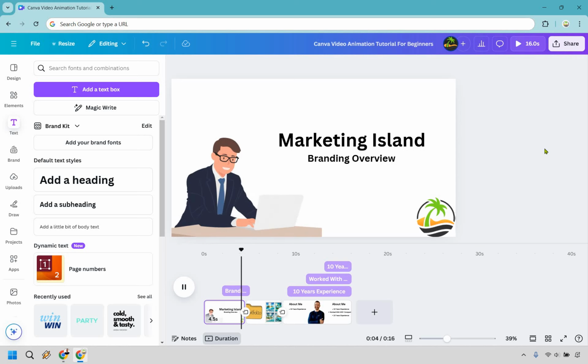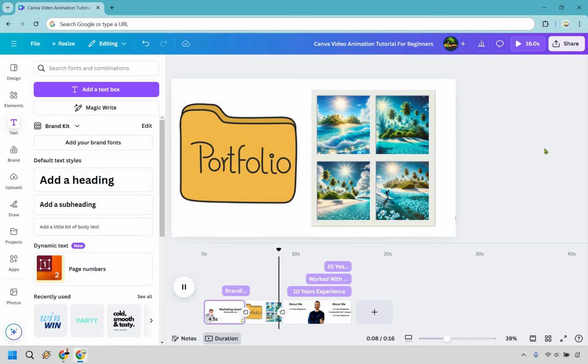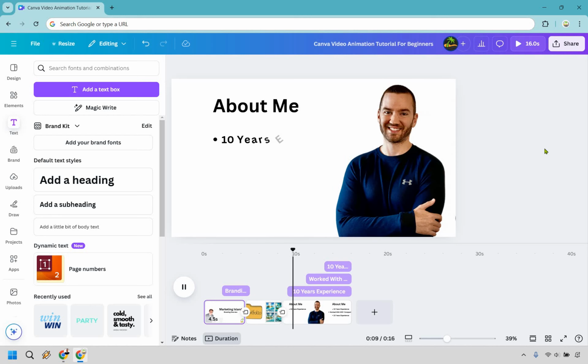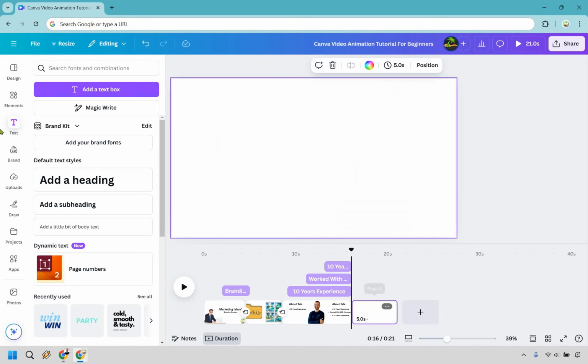Okay, branding overview, and then we have our beautiful transition. This is just going to be a portfolio. And again, we're going to have that transition about me. We have kind of the typewriter effect, so that works perfectly with the timing there. Fantastic. And of course, like I said, if you want to create a new slide, you can do that.